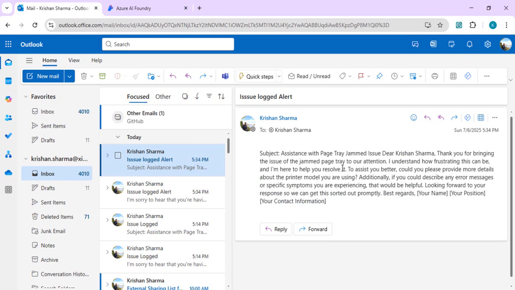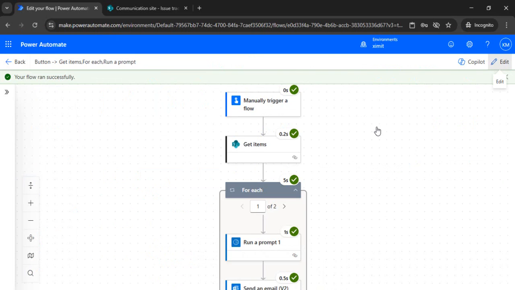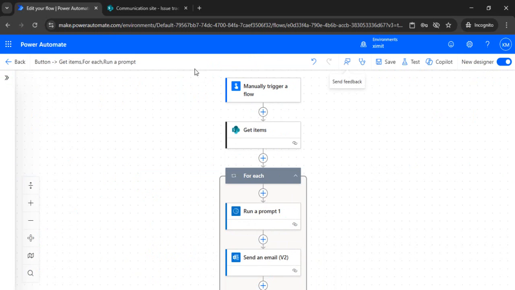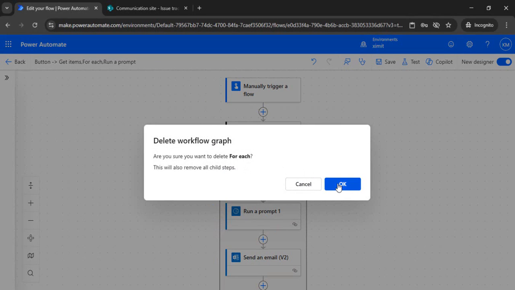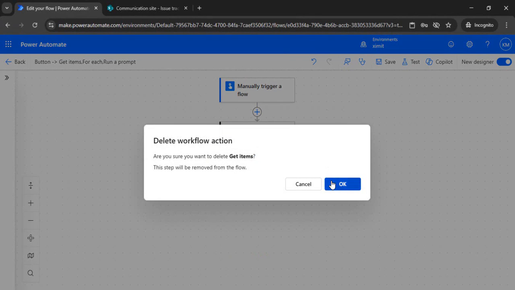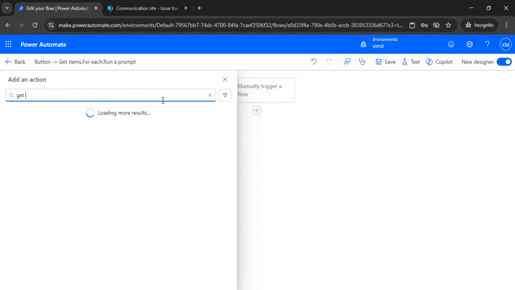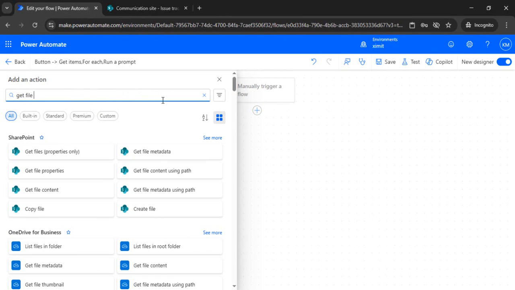So this is how you can use the inbuilt AI capabilities with normal simple clicking in a few steps using your modern designer, and as well you can use Azure AI Foundry. So for example, I'll just delete everything and we will start again. Let's say this time I wish to summarize my document. So I will just go to this step. I'll say get file, and this time we are going to use the Azure Foundry model rather than the embedded AI model.